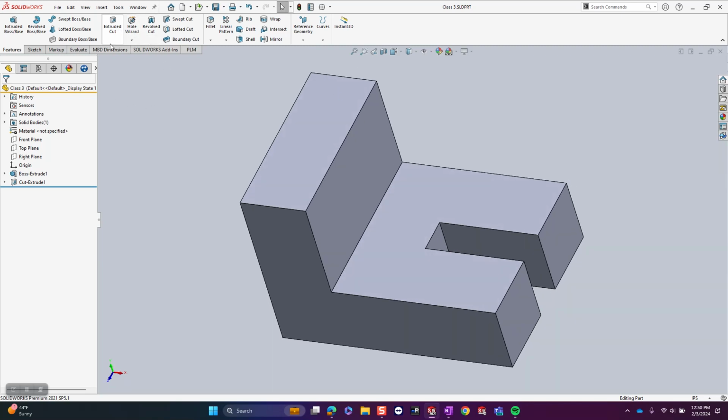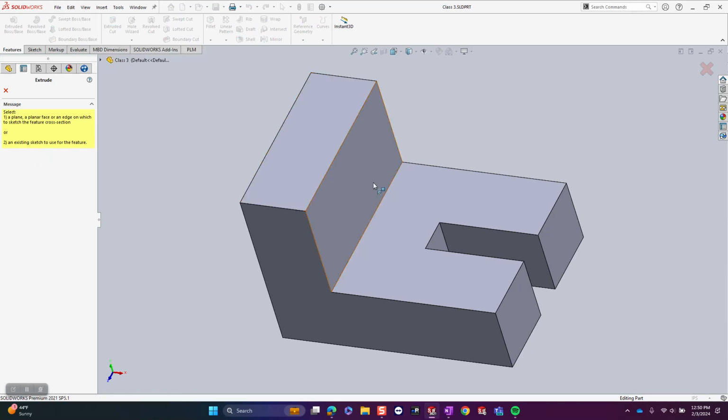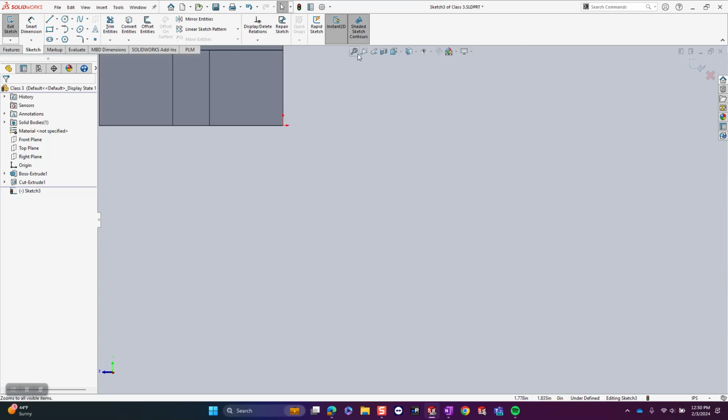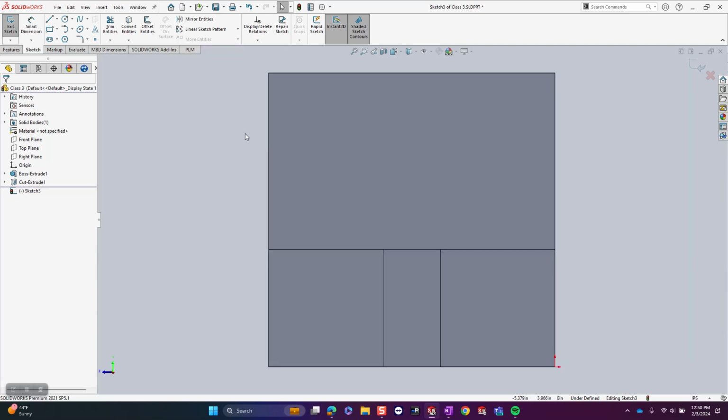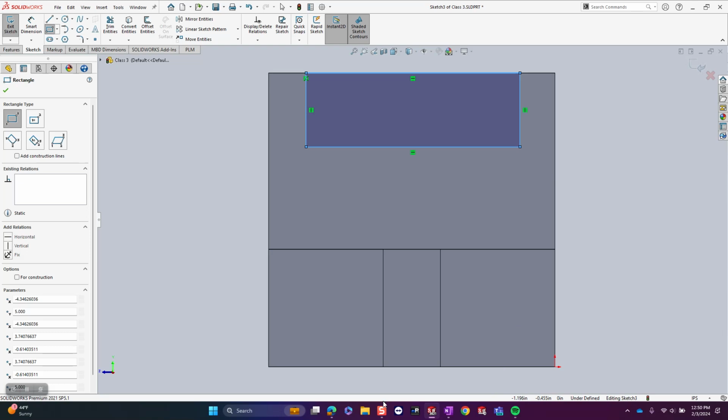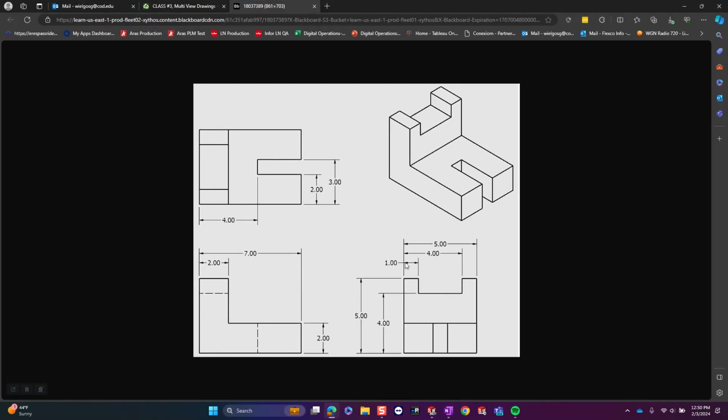Now I'll just repeat that process. Extrude cut. I'm going to choose on this front face here. This is the surface I'm going to sketch on. And I'm going to fit that back to the screen. And now I'm going to sketch in something that looks like this, a little bit wider. So this is the shape I just sketched in. So I need this 1-inch dimension to come over here, this 4-inch dimension to come over here, and then the 4-inch dimension to come up there.